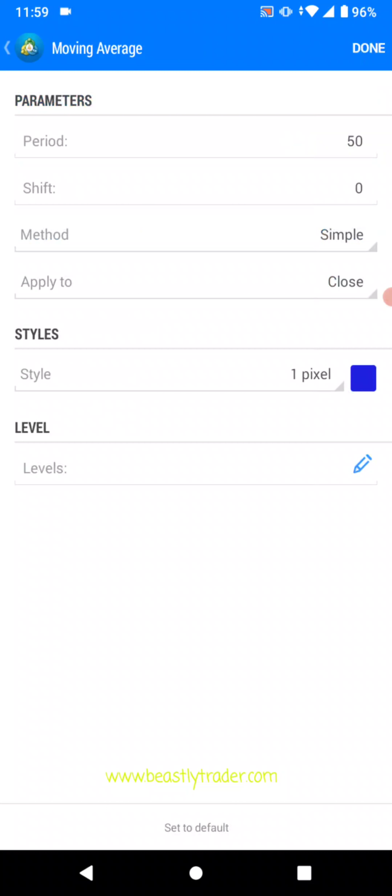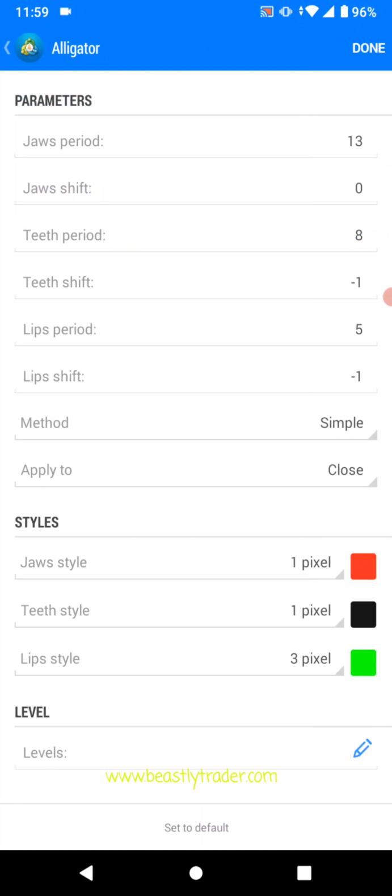All right, so you're gonna go and get a 50 period moving average. Copy these settings. You're gonna go and get the alligator. You're gonna black out the teeth, and only use lips and jaw. And you're also gonna back up your lips and jaw 1 period, so make that a -1.